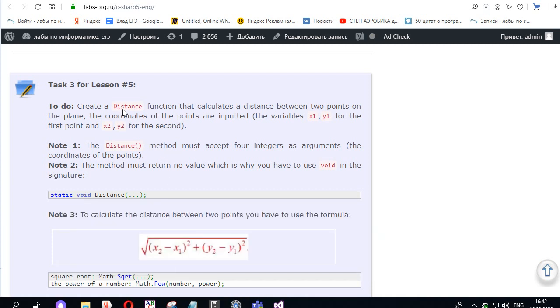Good day, students. Today we have lesson number 5. The topic of the lesson is methods or functions, and we are going to make task number 3. But not the whole task; we will have some tips or hints on how to do it. And if you know how to do it, you can do it yourself. But if you have some problems, let's watch this video.